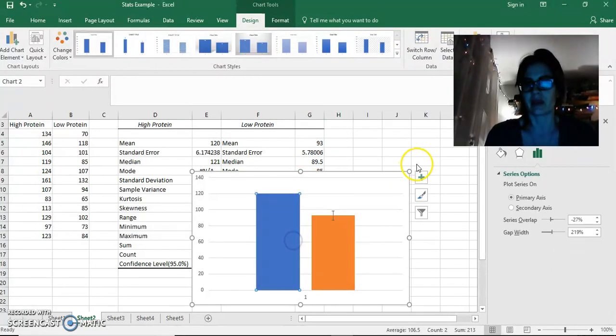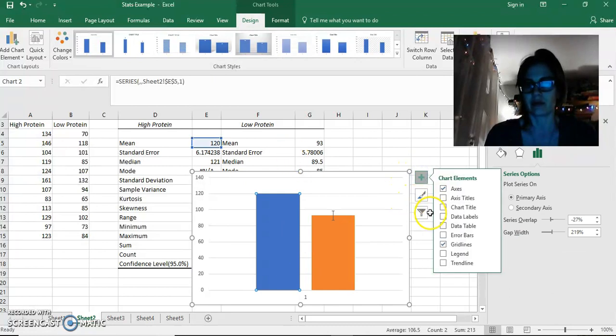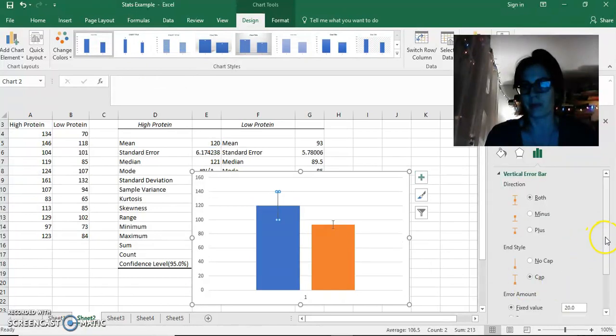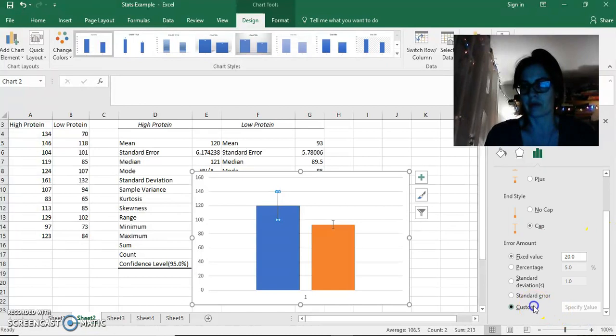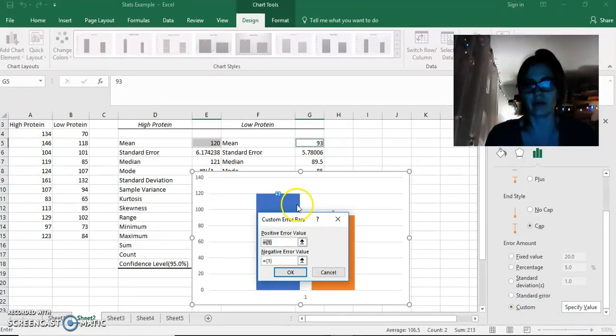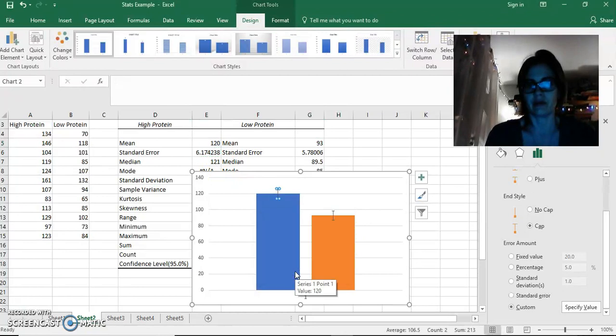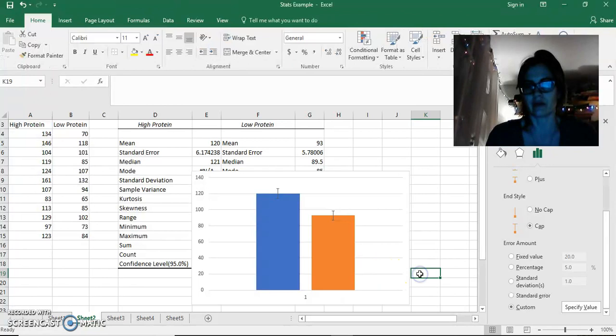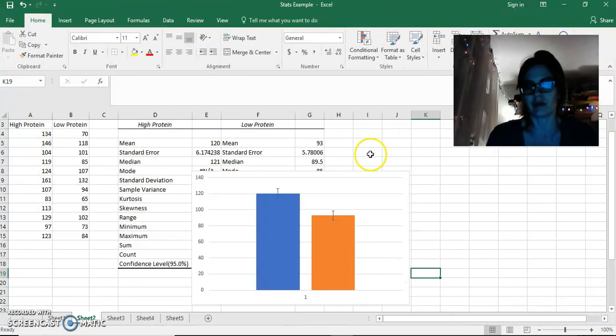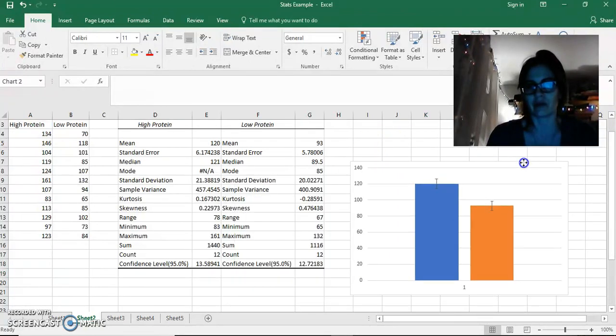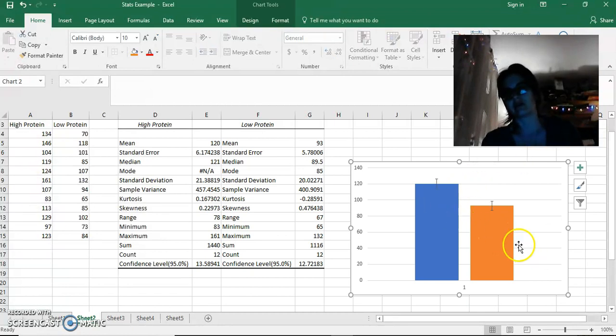Oh, lovely. And now next, add error bars once again. More options. Custom value, specify value here. And now I get a sense of how much overlap the values have, and very little. So here, if I were to repeat the means, they would likely still be different.